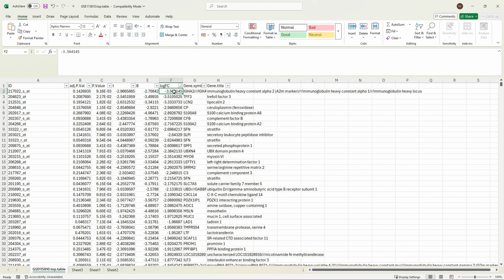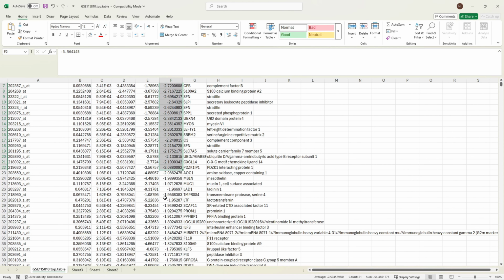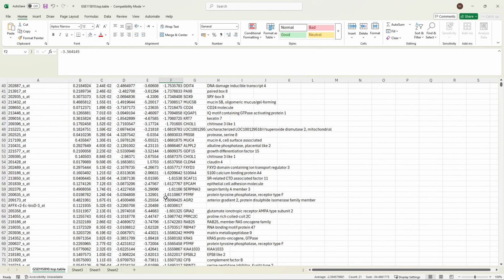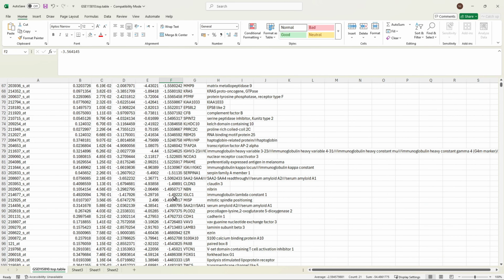Together, log FC and p-value help us narrow down the most important genes, which we call differentially expressed genes or DEGs.